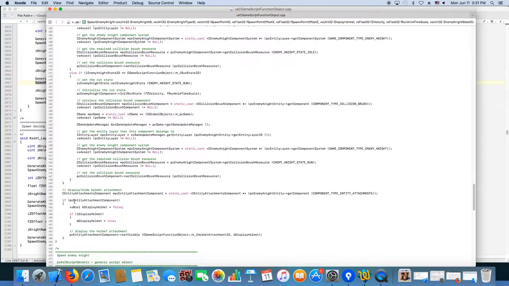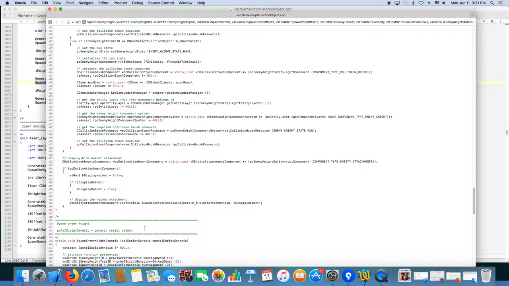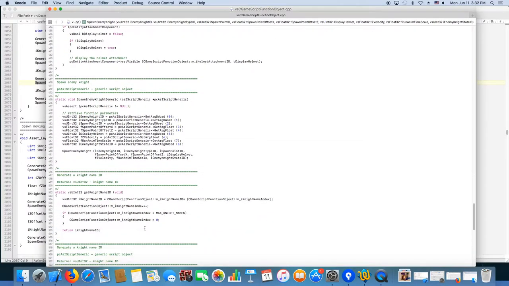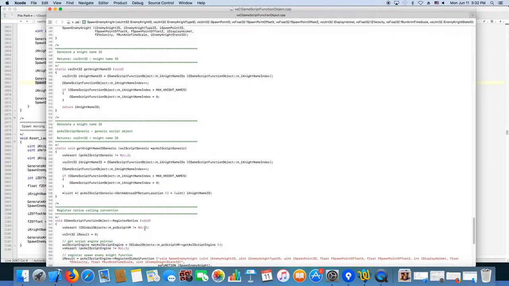And if the component's available in the entity, then I set up the helmet to be visible, just to have a little bit of variety. So here, let me see where I registered the function. I guess we'll show that next.